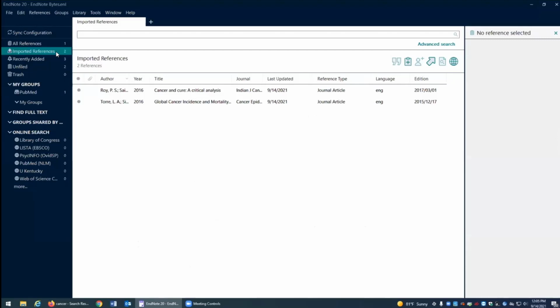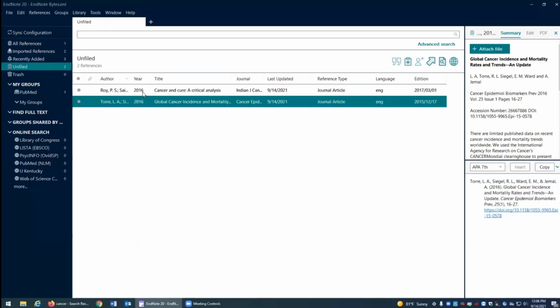All right, so now that we're back in EndNote, you can see the imported references. It says 2 because those are the last 2 that I did. And then recently added has all the ones that I've done just now. And unfiled, those are the 2 that are not in a group yet.